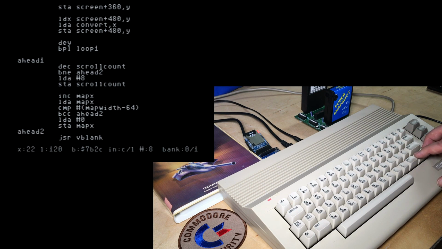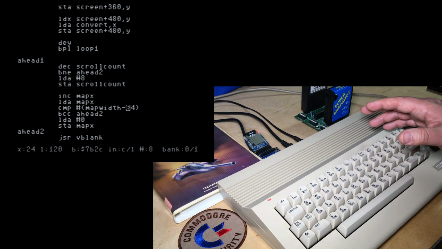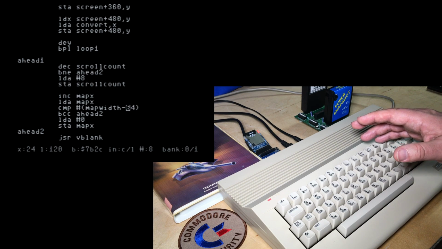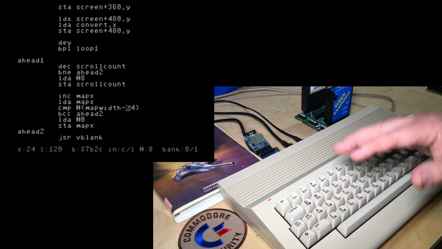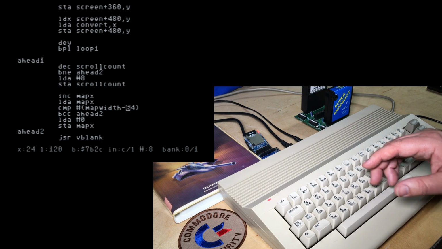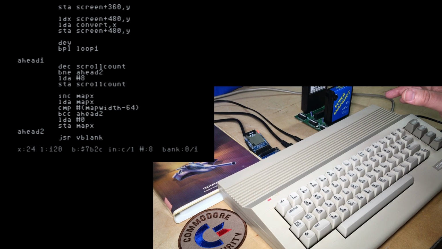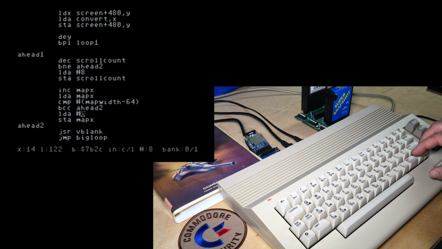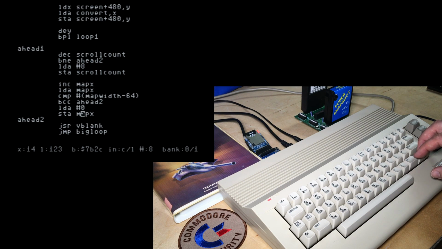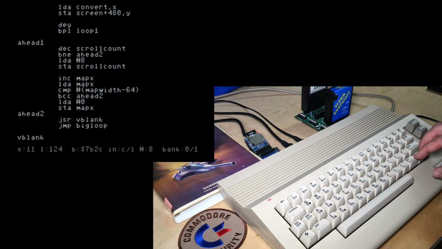This actually would normally be map width minus 39, but because I made the scroll FE hex bytes long, but didn't use all of it, so I tweaked this number a little bit so that the scroll wraps around quicker rather than just going on for a long time with a blank black screen before wrapping around. If we did reach the end, then we want to set map X back to 0 again. And then that's basically it.